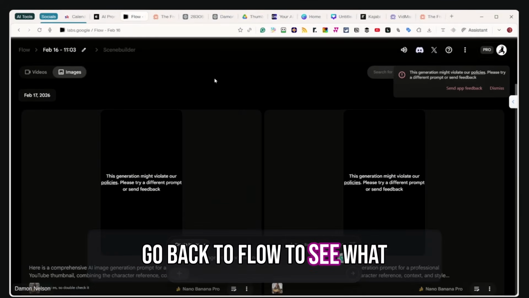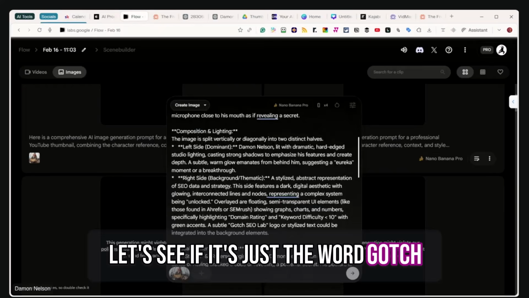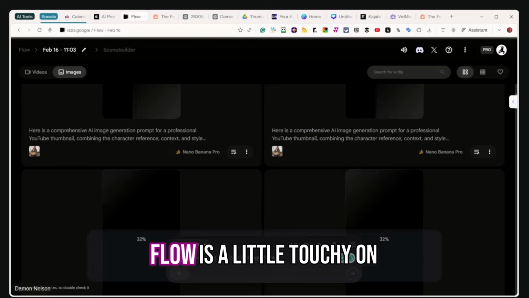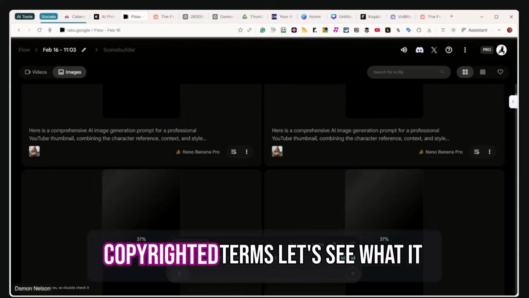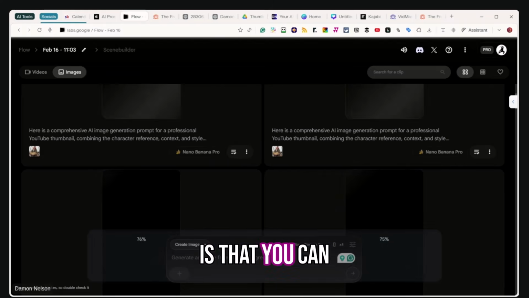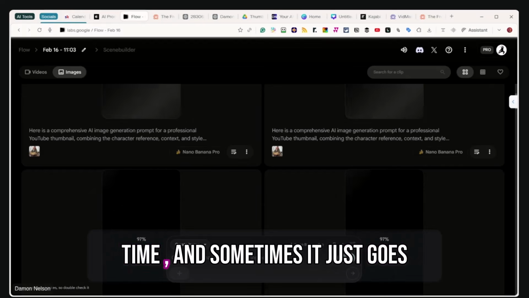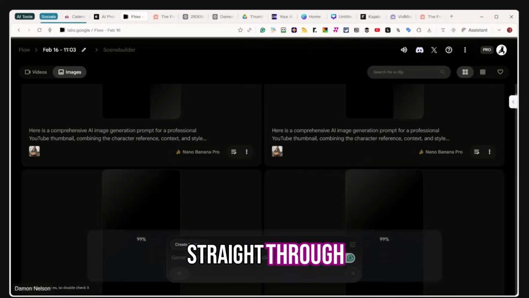Let's go back to Flow to see what, oh, I forgot to take the word. Let's see if it's just the word gotcha. You may not like my pirate. Flow is a little touchy on copyrighted terms. Let's see what it does. But what I've found also is that you can just run it again a second or third time, and sometimes it just goes straight through.